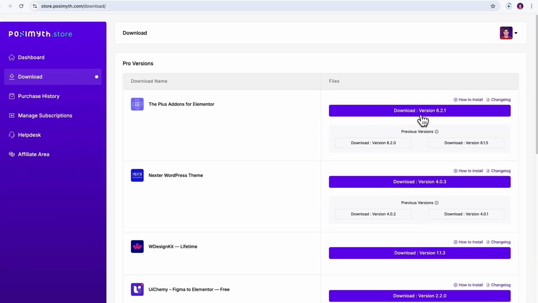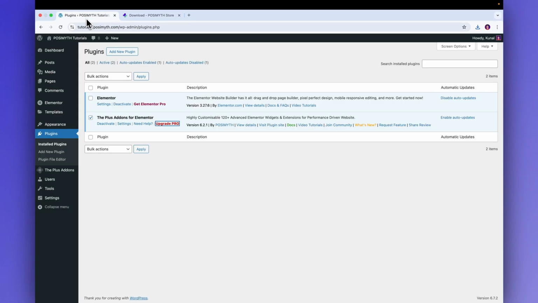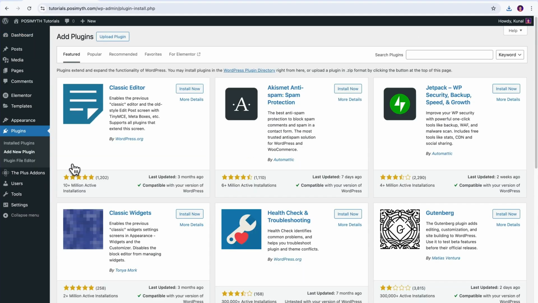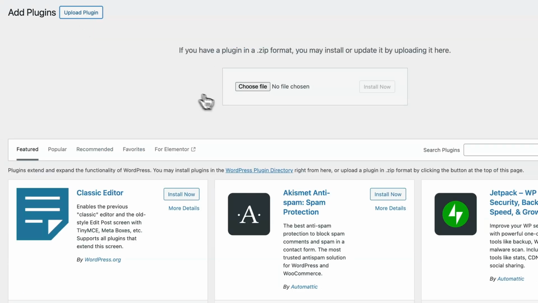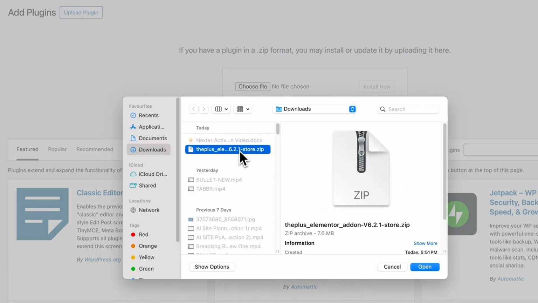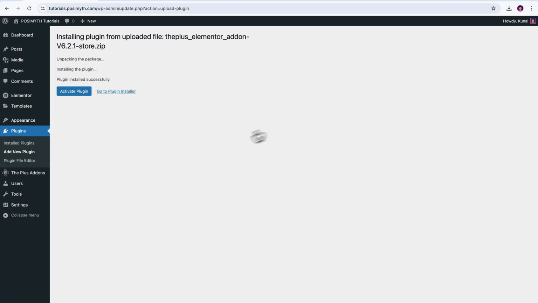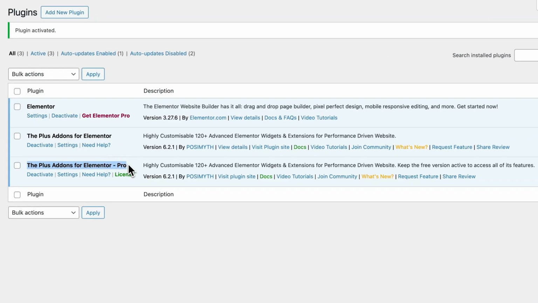And see, here we have our up-to-date The Plus Addons Pro plugin available as well. Now, once you have your Pro plugin zip file downloaded, quickly get back to your WordPress dashboard and here, on navigating to plugins, then add new plugin, you will find this upload plugin button. Simply click on it and upload the Pro zip file by selecting it from your system like this. Next, we'll click on install now, then activate plugin and set. Just like that, The Plus Addons for Elementor Pro is now live on your WordPress site.